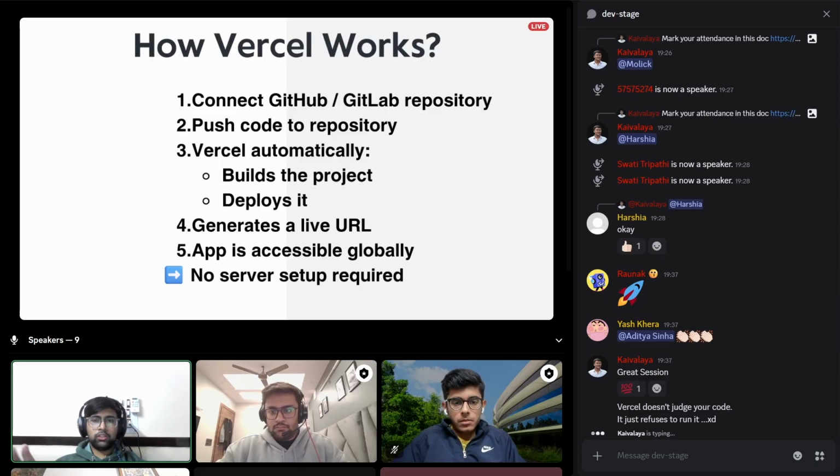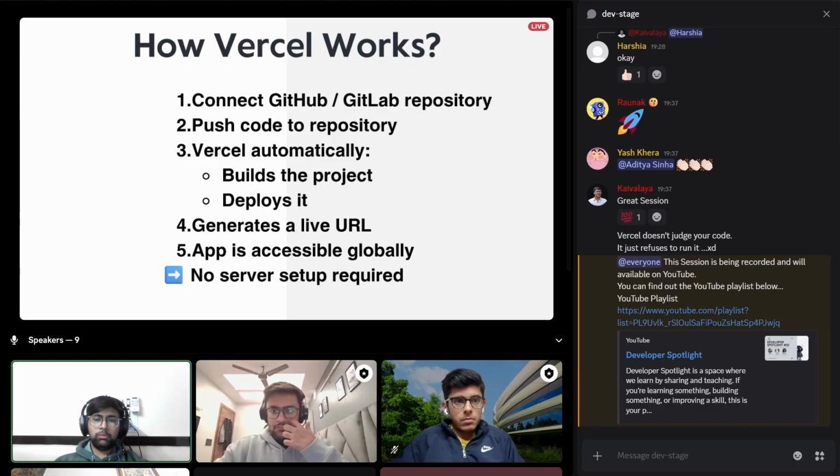First you have to connect your GitHub repository with it, then push your code to the repository, like if you have made a website or any other thing on your local desktop. I will show you how to do that also. I have already posted, but that's a different one. Vercel automatically builds the project and deploys it very easily. It generates a live URL. You can change your URL name also. I will show you that.